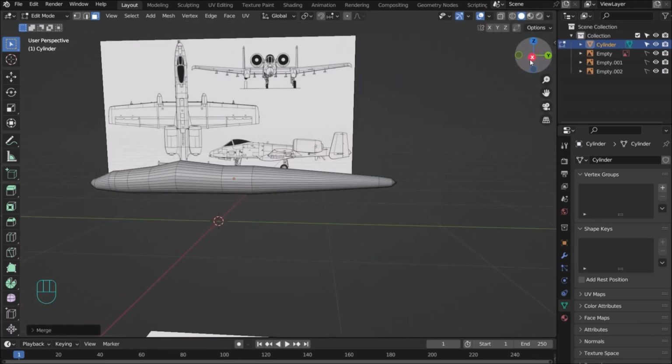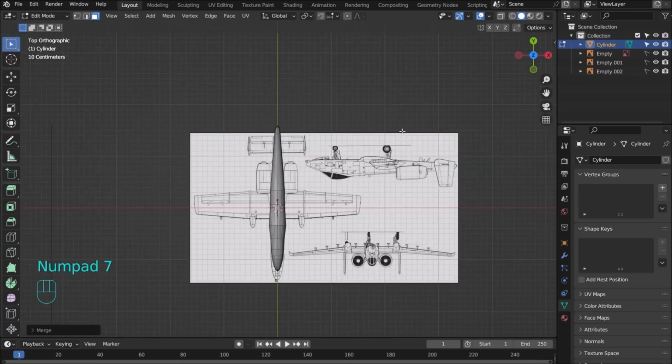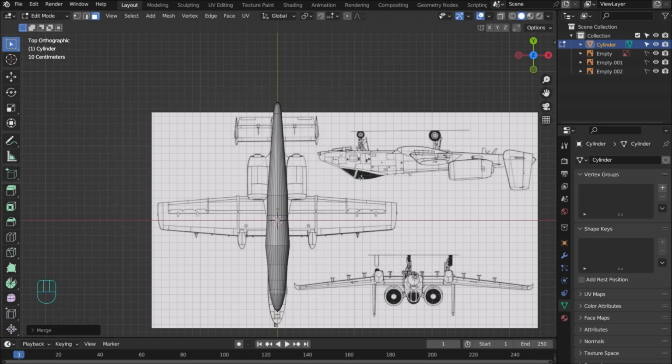Alright guys, can you see that? So now we are going to go to the top view to see if what we have here is in line with the reference image. So we move to the top view. Wow, at the top view, can you see?